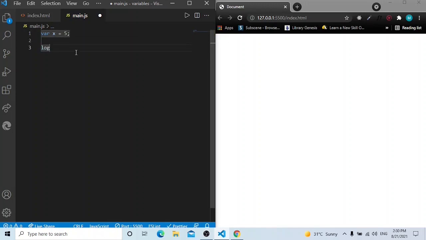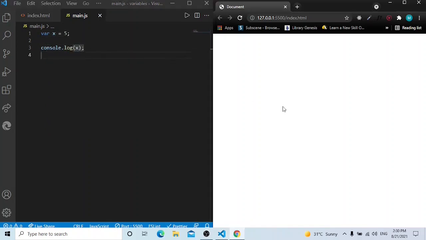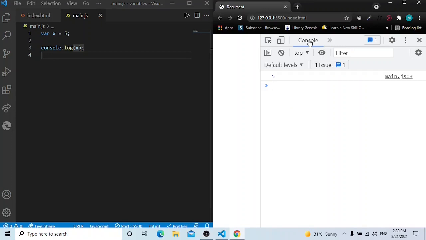And let's just log, console.log, the x value here, and go to the browser and hit Ctrl+Shift+J, and this will open up the console. And now okay, here we are seeing 5 being printed.